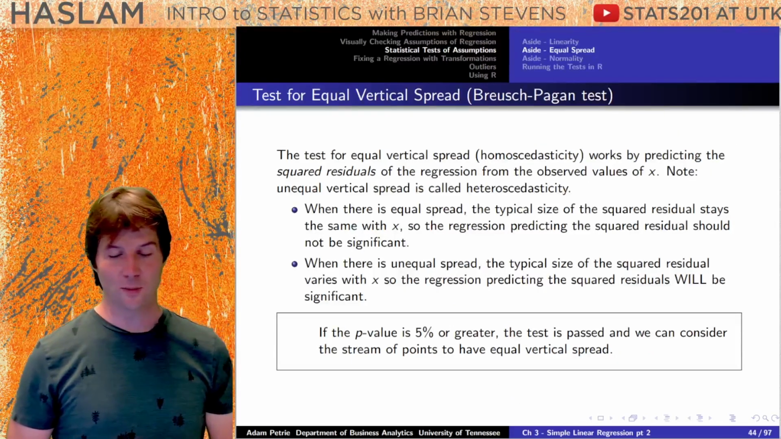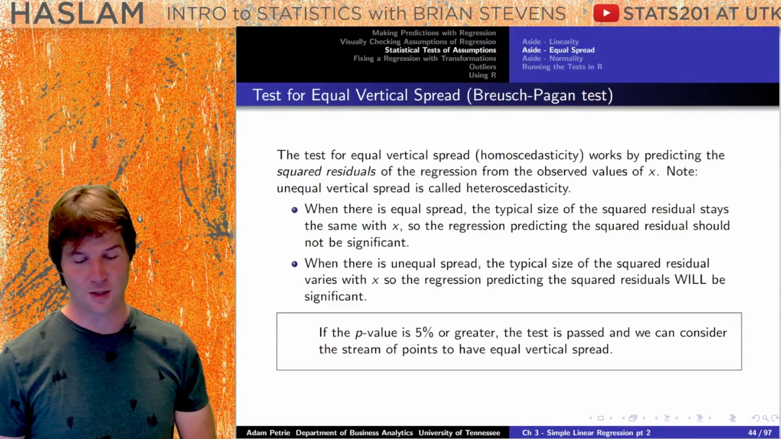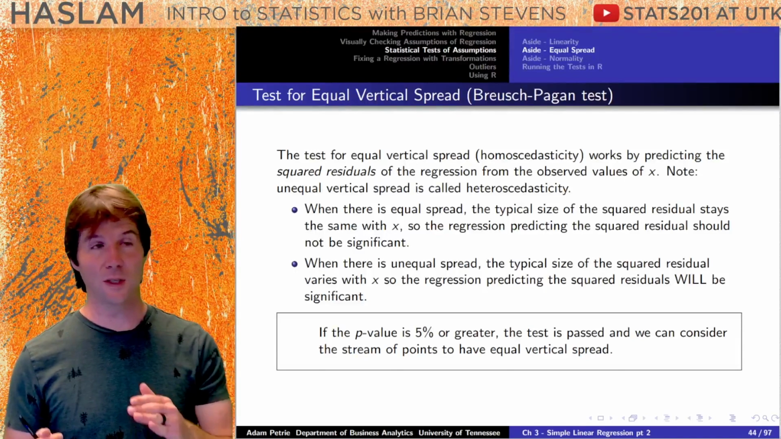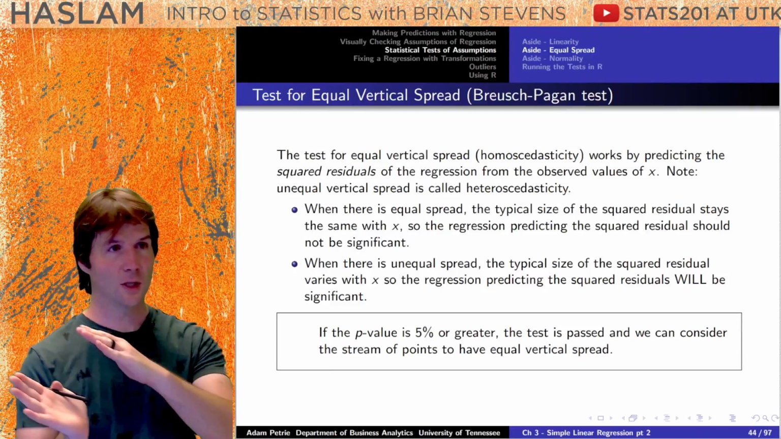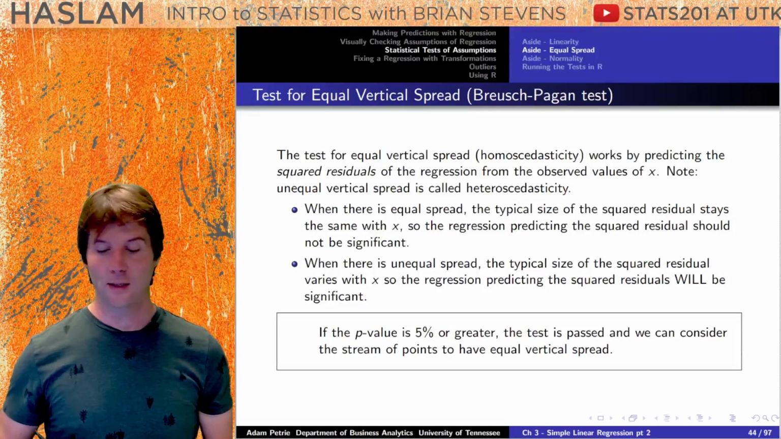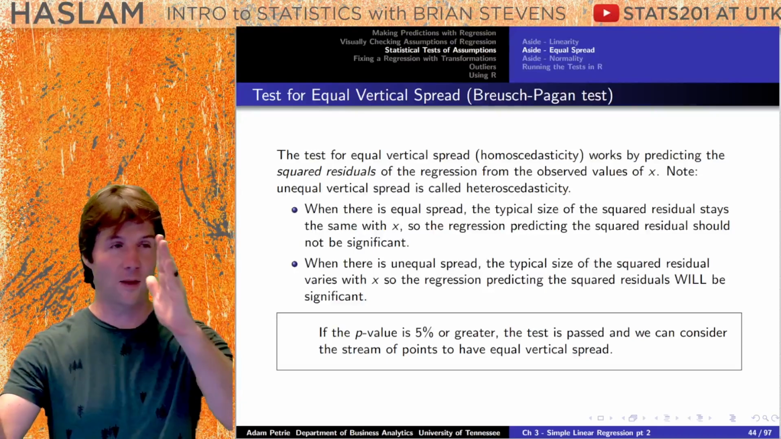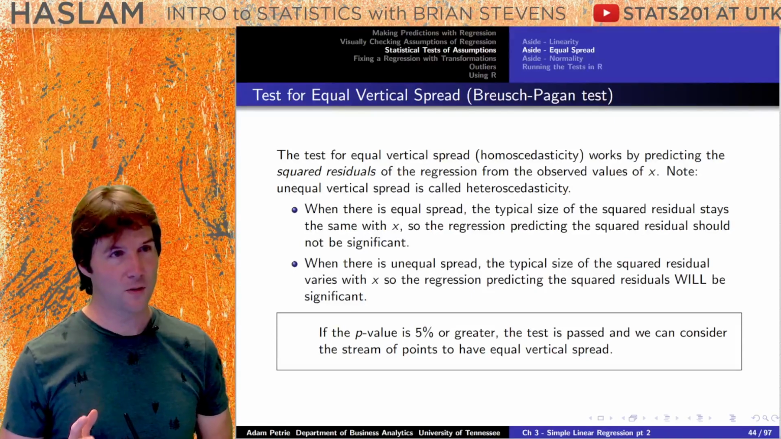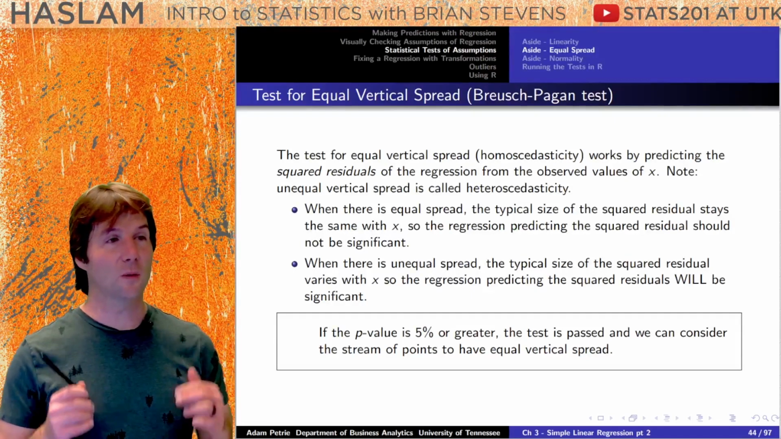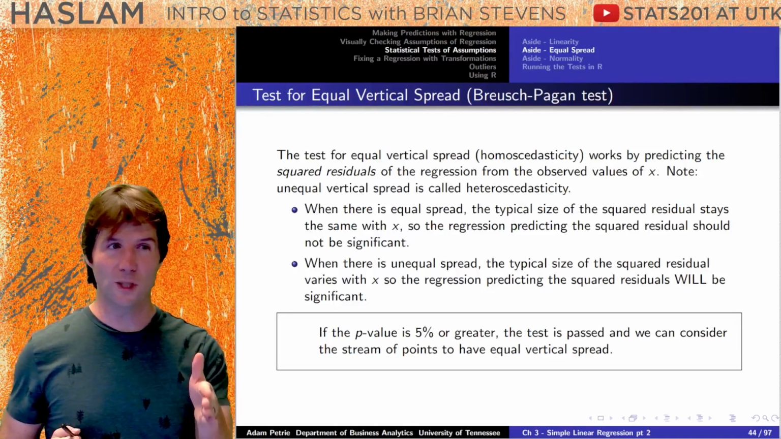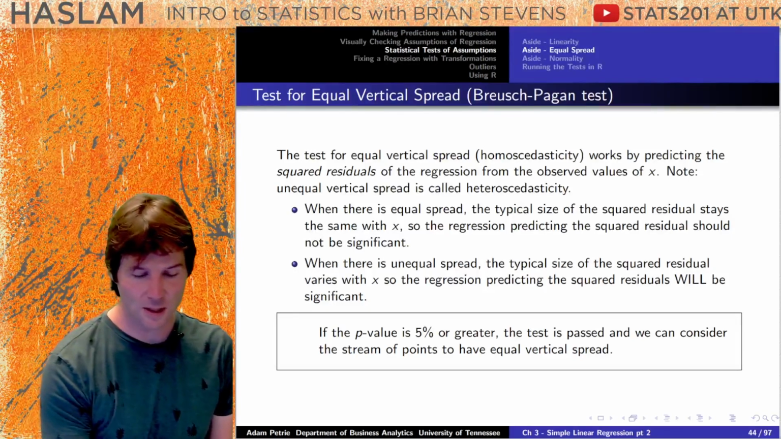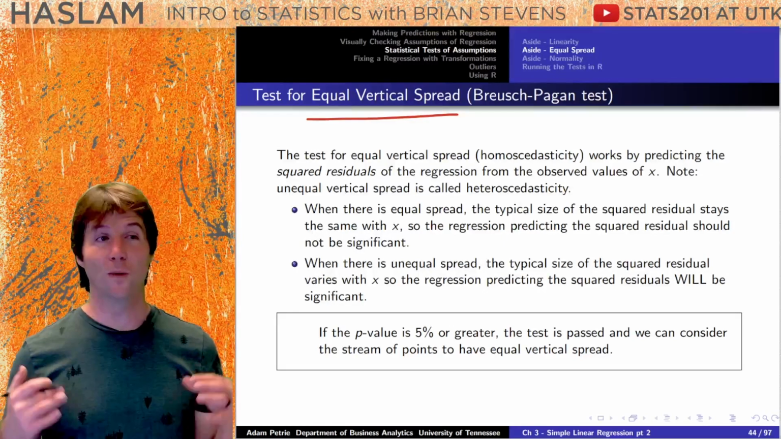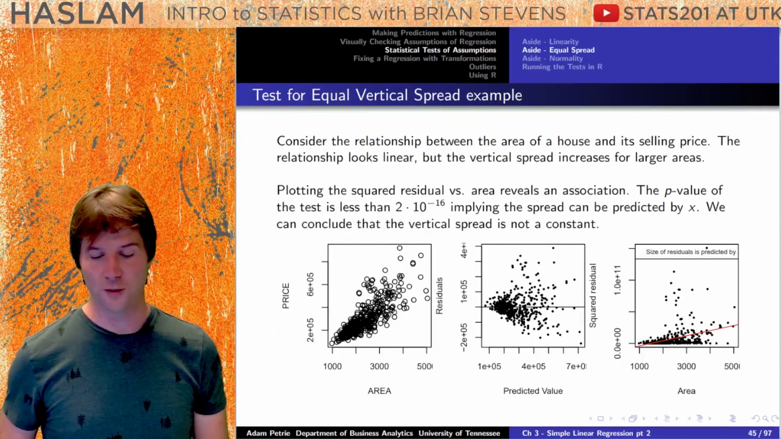When we do the equal spread assumption, we'll use the Breusch-Pagan test. When there is equal spread, the typical size of the residual is going to stay pretty much constant throughout. When there is unequal spread, the typical size of the residual, about how far they are away, will differ throughout the model. Now, once again, we want high p-values if we want to use the model. Remember, this is a reverse of thinking, so you usually think low p-value good, reject the null. But the null here is that there is equal spread, equal vertical spread throughout the model. So if we reject the null, we're rejecting that there's equal spread, and we don't want to do that.